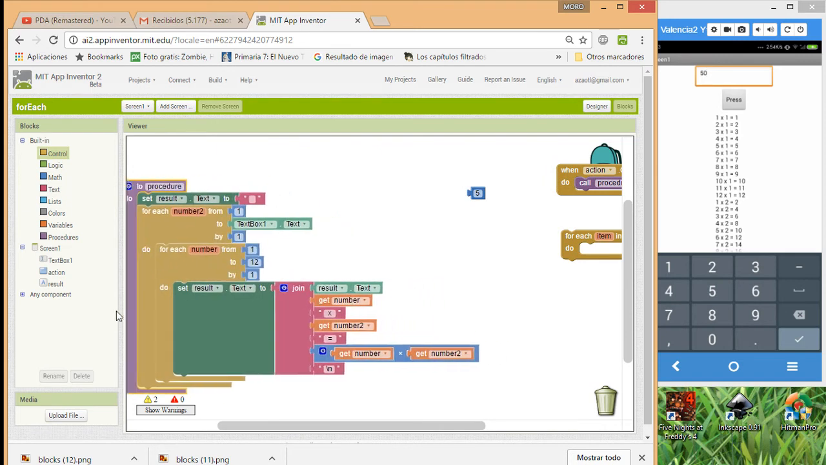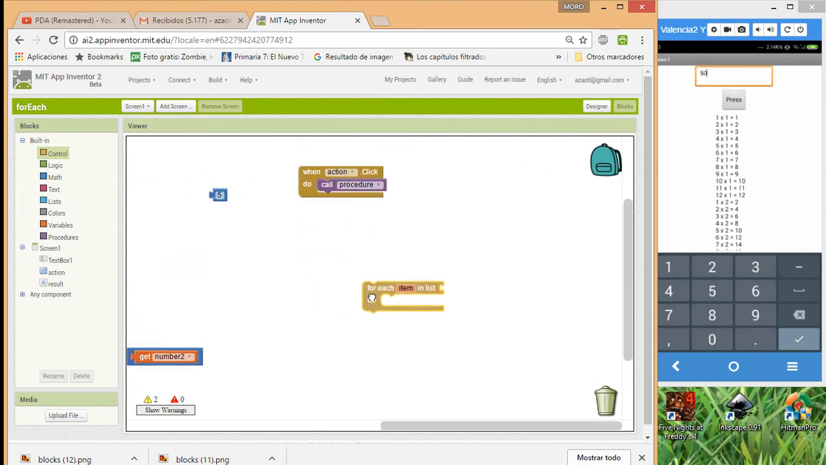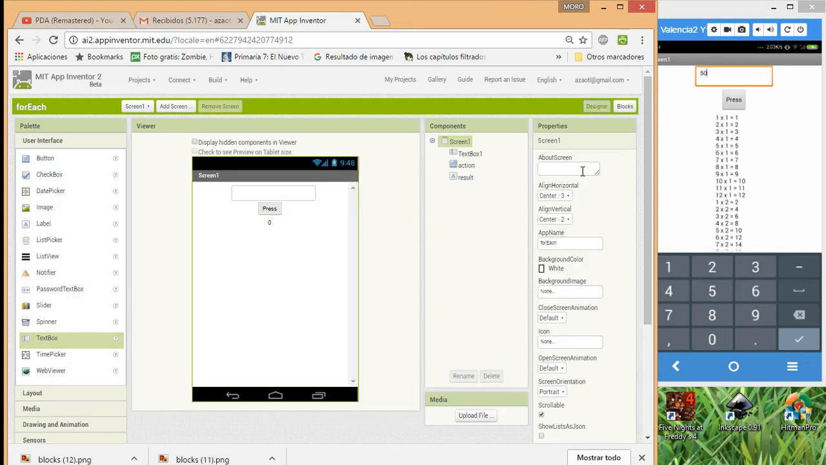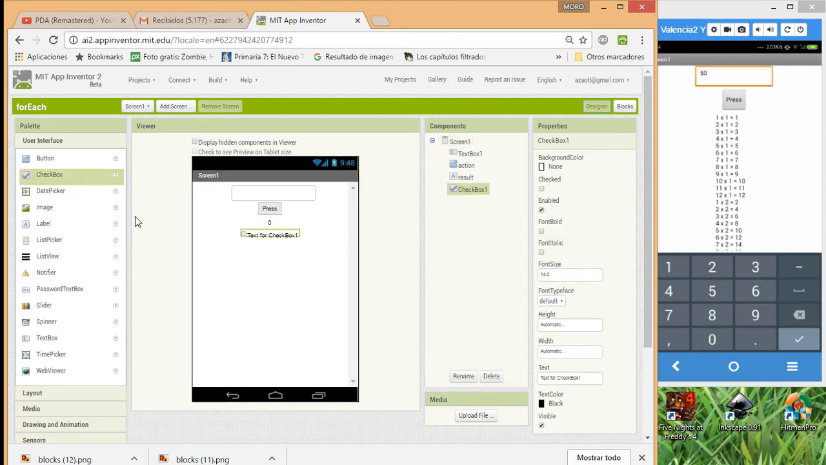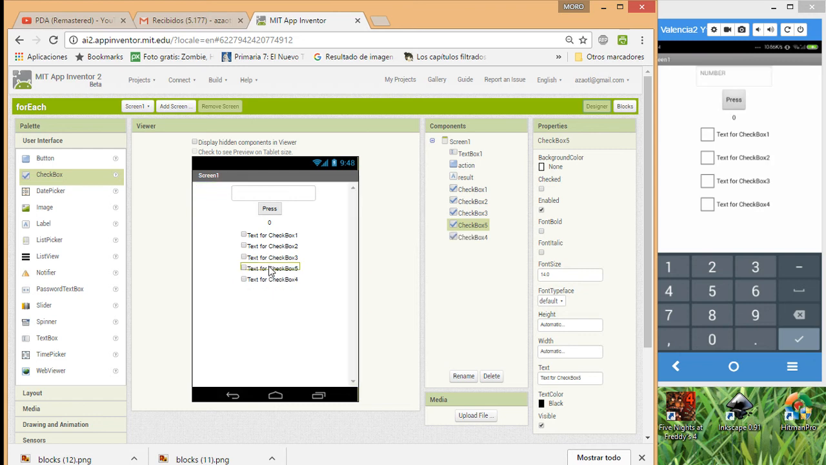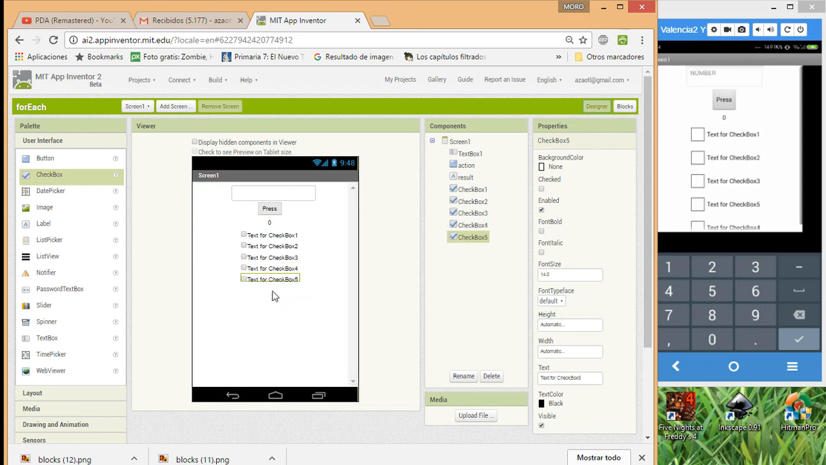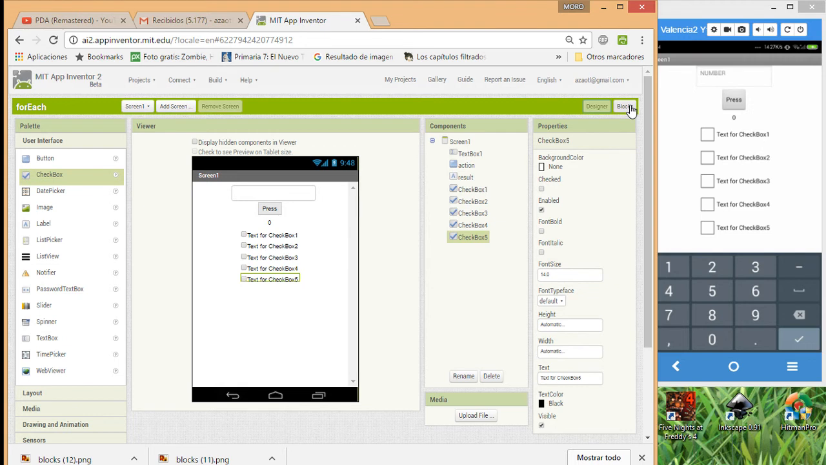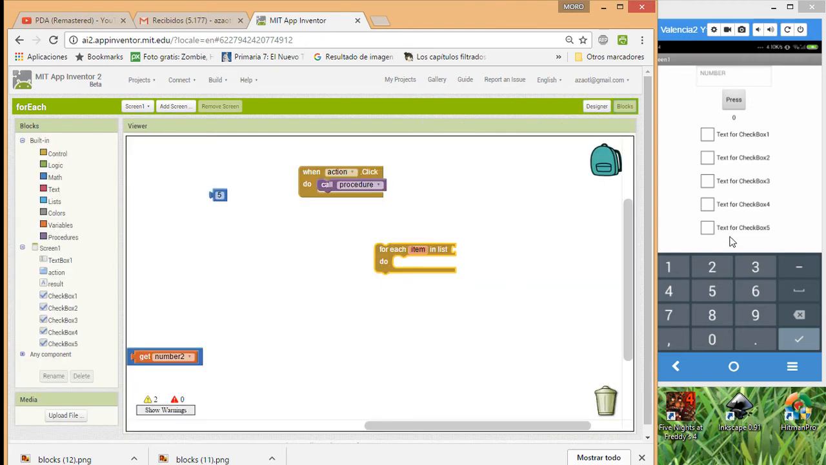Now let's go with another for each item. For each item uses a list. It's going over a list. So now if we go here, we're going to do something extra. We're going to drag some check boxes. I'm going to add 4, 5 check boxes. Let's order them. So I have 5 check boxes. I want to modify all of them at the same time. That's why we're going to use this block.